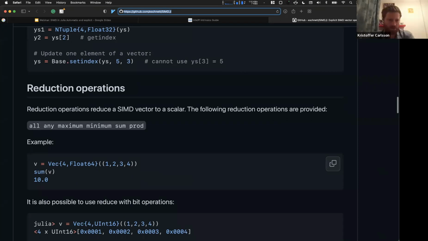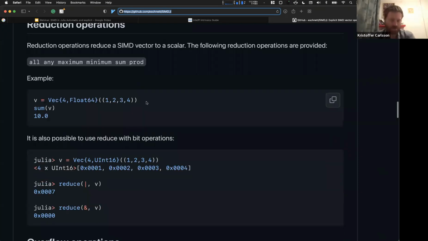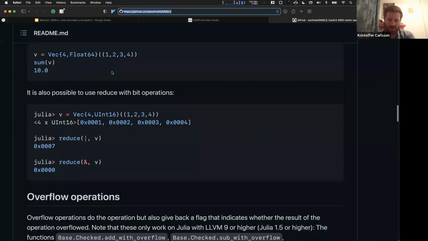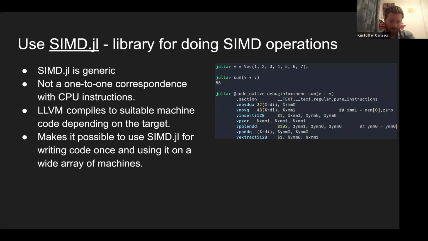And one thing that's quite important is that if you use SIMD.jl, the library, it is generic. You're not putting an assumption about what computer the code will run on. Depending on the CPU the computer has, different code will be generated. So it's not really a one-to-one correspondence with CPU instructions here. And this is up to LLVM to then take this higher level code and compile it down to suitable machine code.